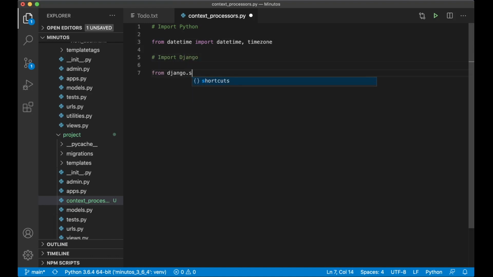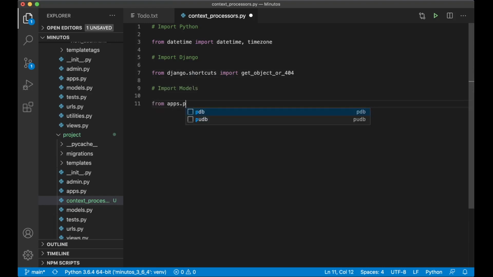From django.shortcuts import get_object_or_404. And then I need to import some models. From apps.project.models import Entry. And I need the Theme model from apps.theme.models import Theme. And then I add the context processors.